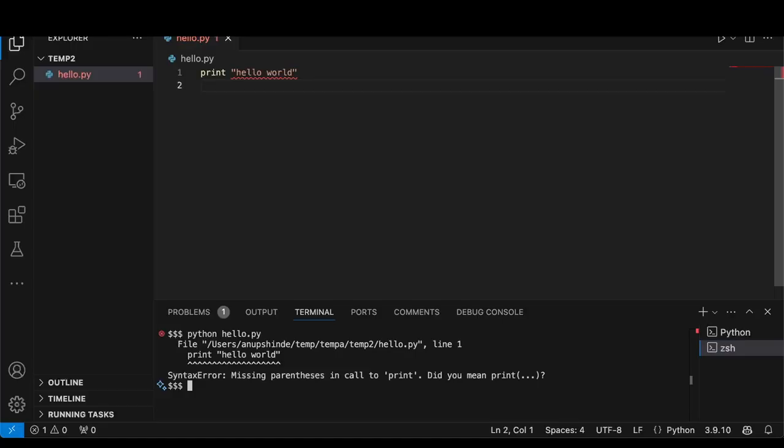Yes, I can see the error. It says syntax error, missing parentheses in call to print. Did you mean print? It looks like you are using an older version of Python. In older versions of Python, print does not need parentheses. However, with the current Python version, you need to have parentheses after print, and the text you want to print has to be inside those parentheses. So in your code, please type print hello world. Let me know if that helps.